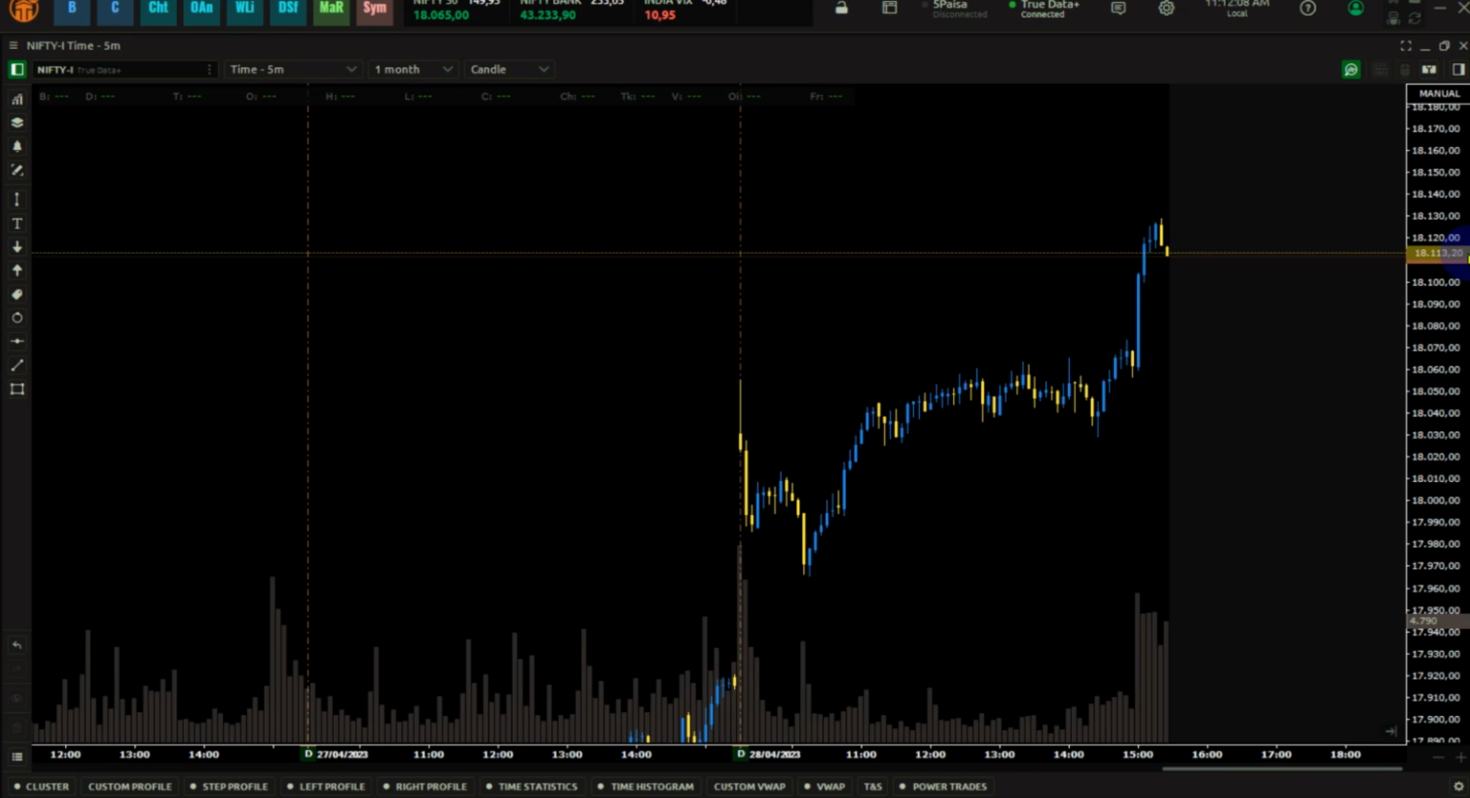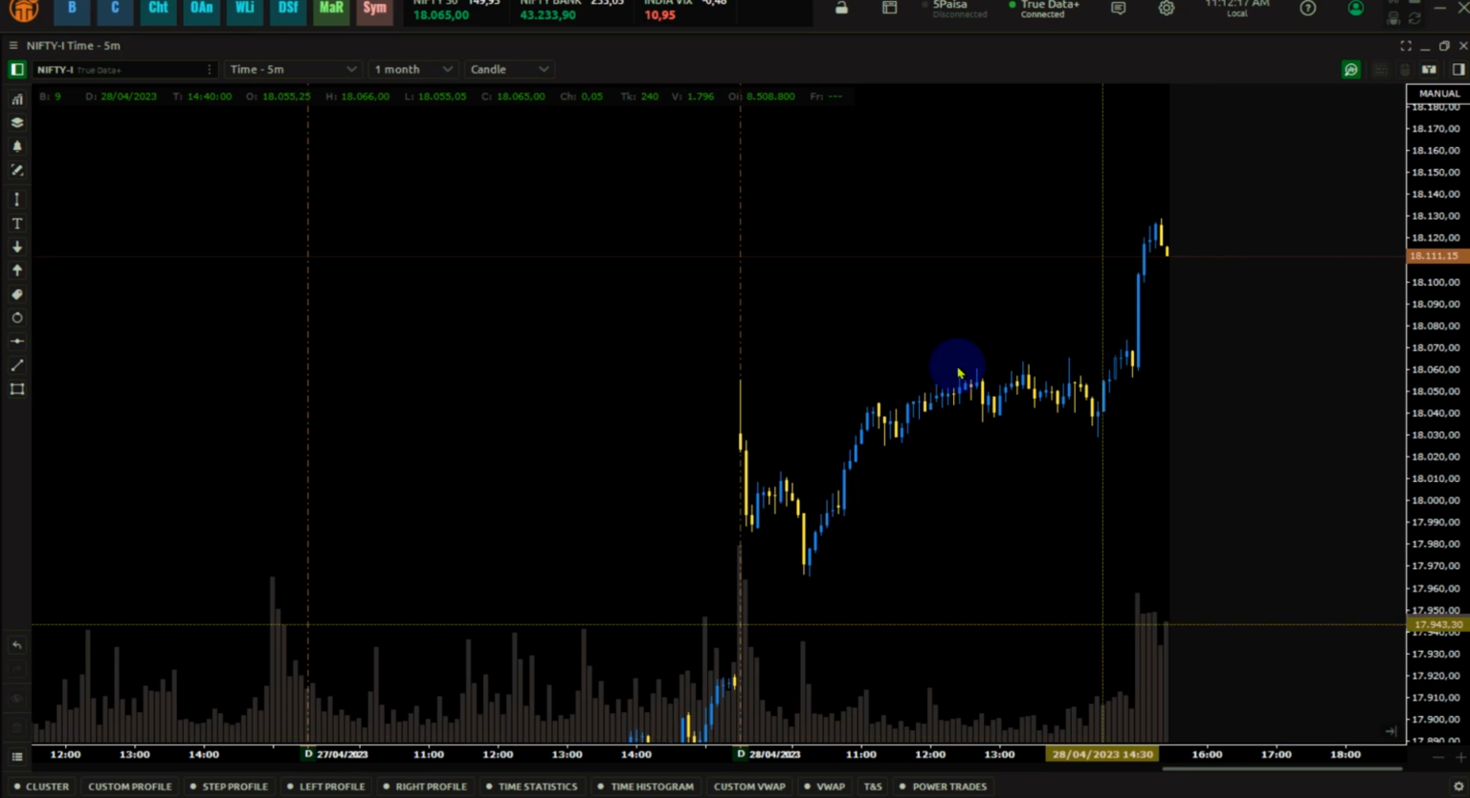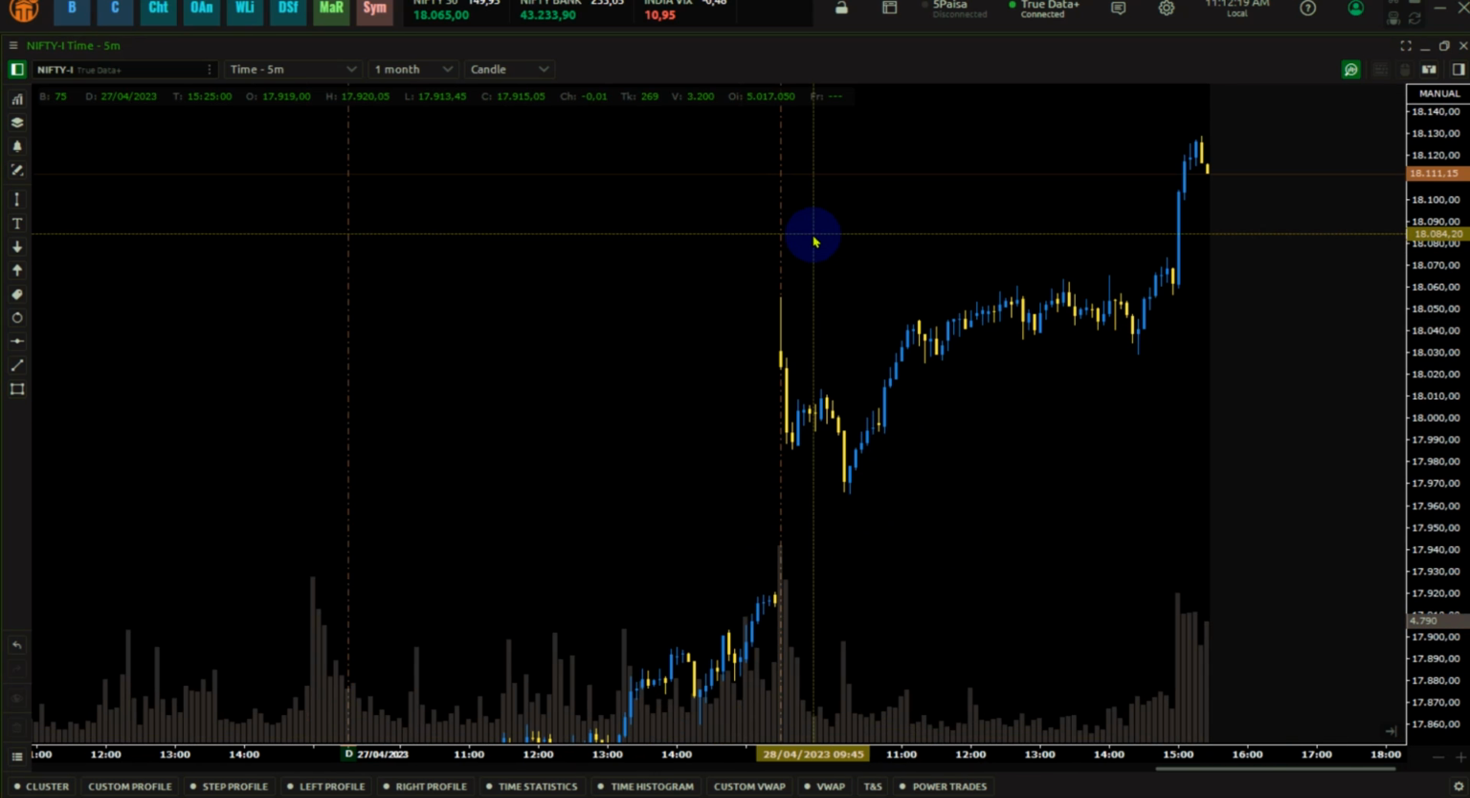So moving ahead, this is a basic 5-minute chart that I have set up here. There's nothing too fancy about this one as of now. We have the volume bars here and the basic 5-minute candlestick bars. We're going to start with the first step, that is setting up a custom profile, a cluster profile, like we discussed.